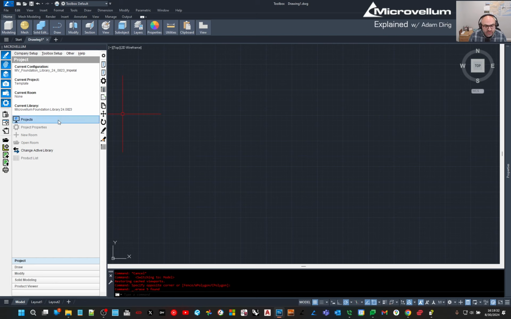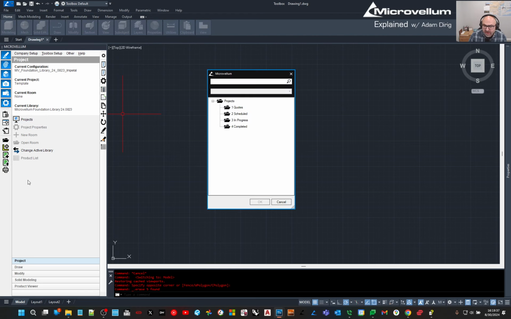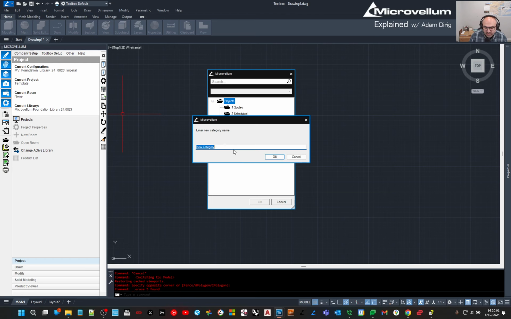So when I want to start a project, I'm going to select the project. Notice everything's kind of grayed out. And this will give me a drop down. In the drop down, I have the ability to organize my projects in a folder structure. I could just right click and add as many folders as I want, or categories, or within the category, I can add my own projects. So I am going to add a new category, and I'm going to call it 5, and we'll say Adam Deere.